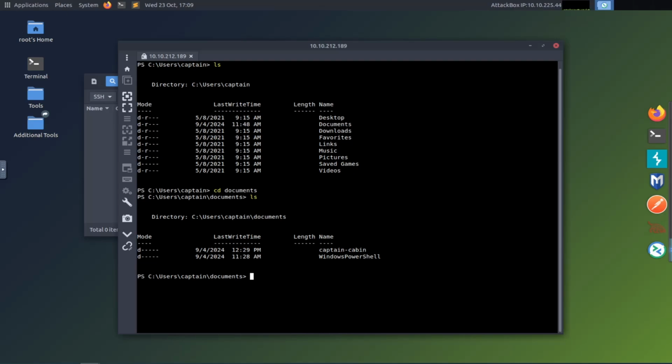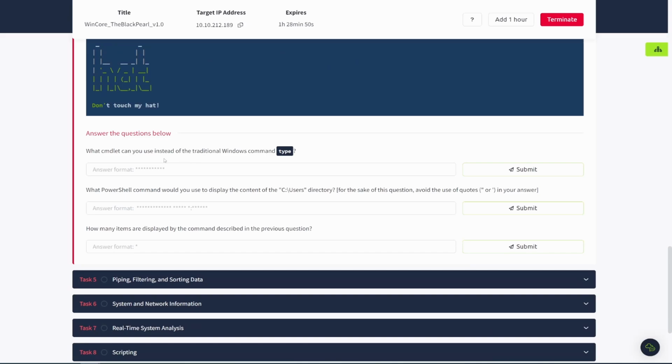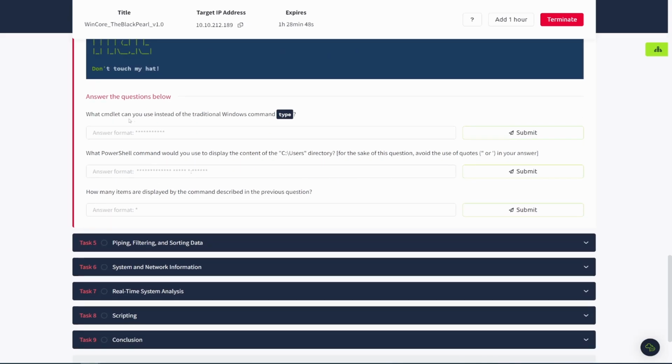Okay, so I'm not going to give you an example, but you can check out their example, which uses Get-Content. And we could use the alias cat, which is what I like to do because I like to use Linux. If we do Get-Content, then you provide the path, and it's captainhat.txt. And then just like cat or type, you will see the contents of that file displayed on the console. So now that we've gone over all of those, we can get into the questions.